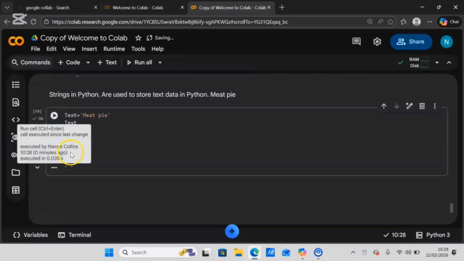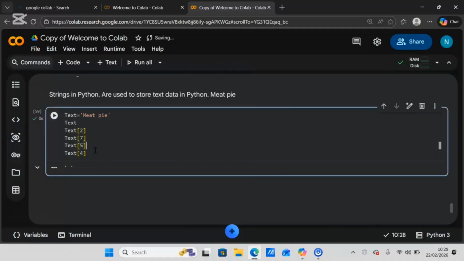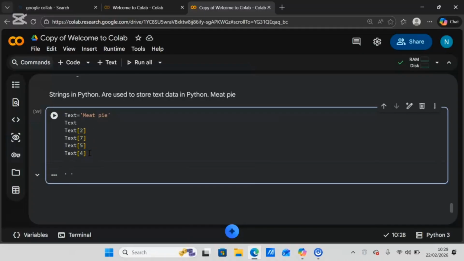Just to show you, here we have this. In Python, strings are immutable. You can't change a string after storing it. The moment you store it, you can only add to it, but you can't remove or change anything. But in other languages like C++ and Java, you are allowed to do such.